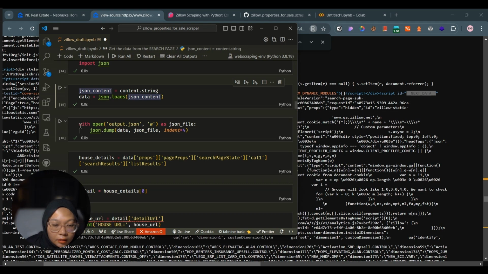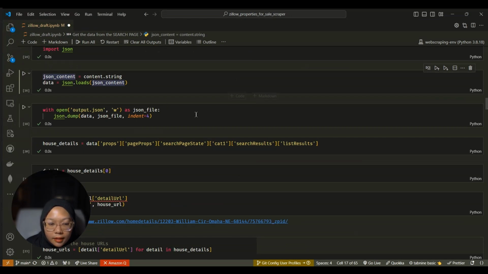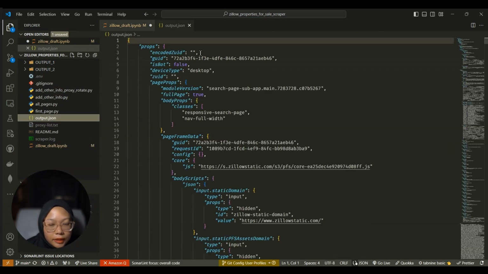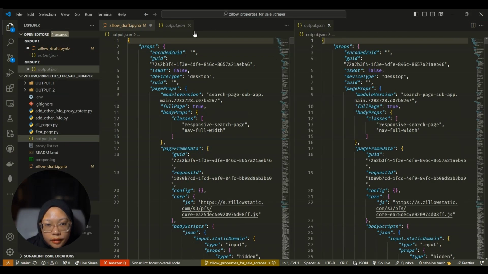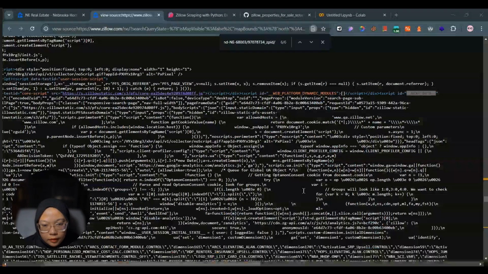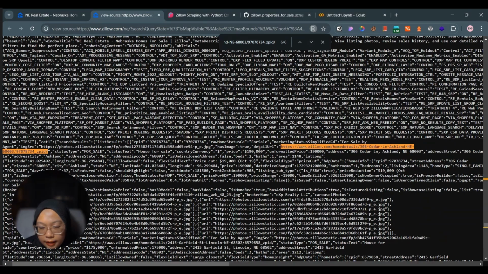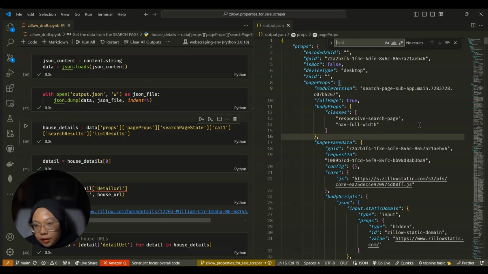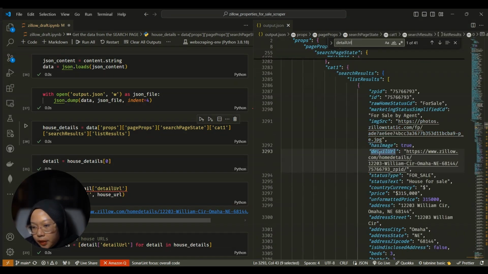And then now, after run this, I create a new file called output.json so that it will be easier for us to access the data. So if we click on run over here, we can find this output.json inside our directory. Now, how to access the data inside JSON format: it's actually inside this detail URL. Let's copy this value, press Control F, and then find this detail URL here.